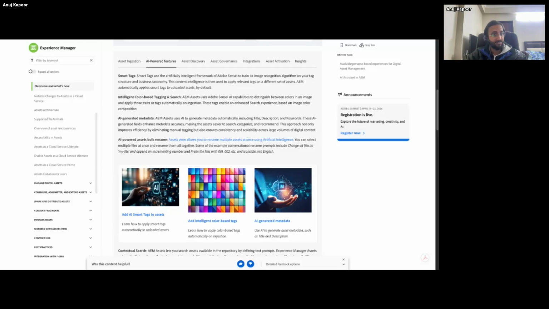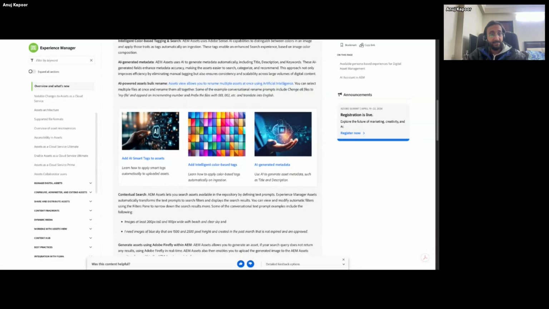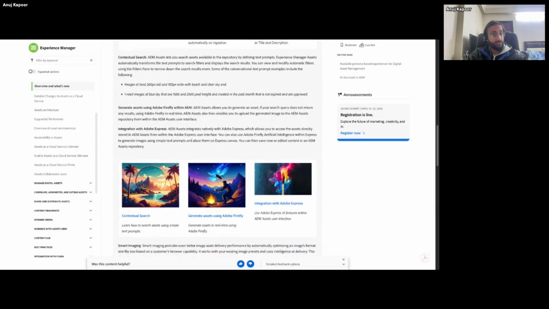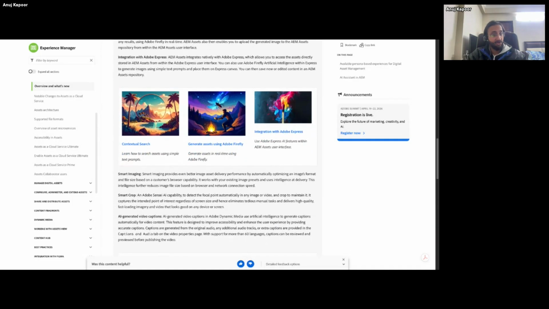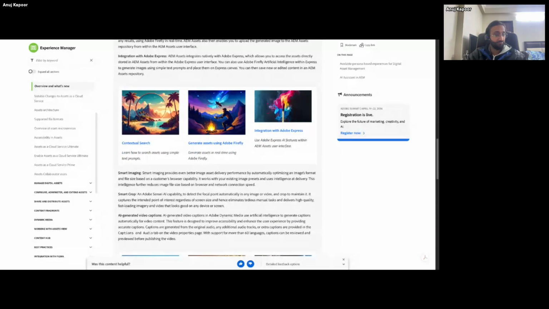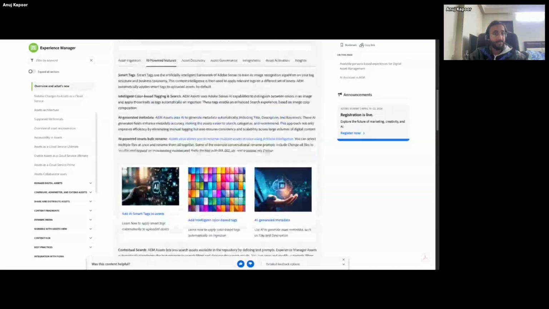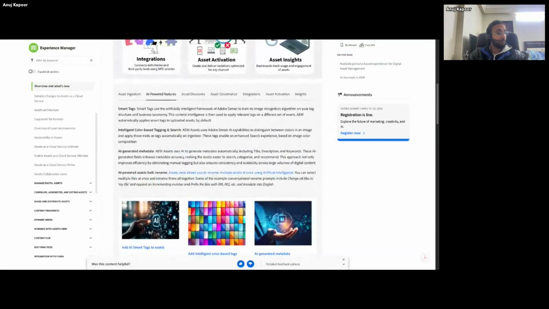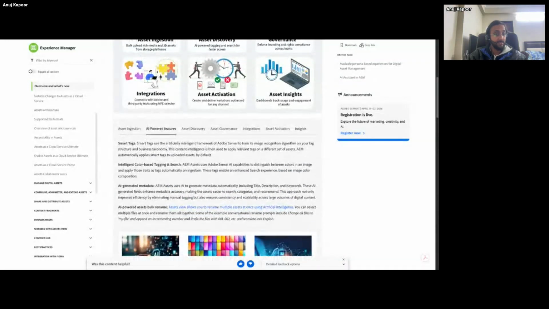Smart tags, color-based tags, AI-generated metadata, which has been a great success. It was launched recently. AI-powered bulk rename, contextual search, generate assets using Adobe Firefly, integration with Adobe Express, smart imaging, smart crop, video captions, and if you see links to doc pages along with that. So if you really count, I've already taken you to 12 different documentation pages from this page.